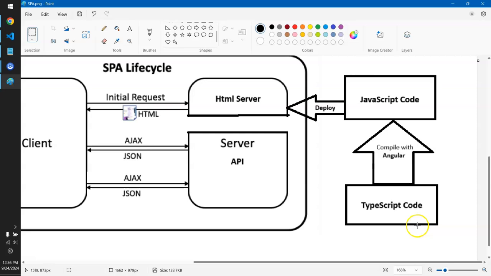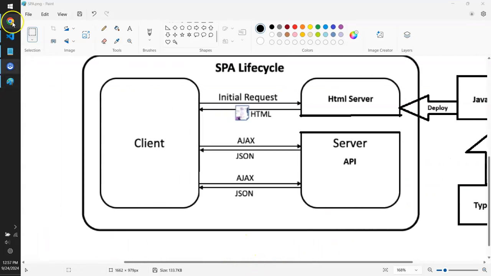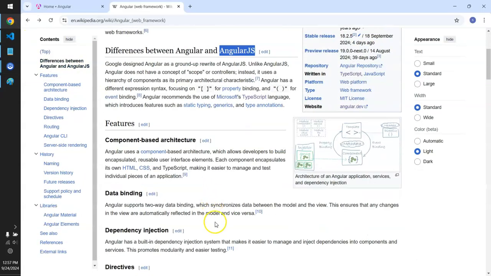Angular is just a compiler from the TypeScript code to JavaScript code, which is deployed to the HTML server. In our example, our HTML server will be our machine, and compilation and deployment will be in one cycle and will happen automatically. I hope this is clear.